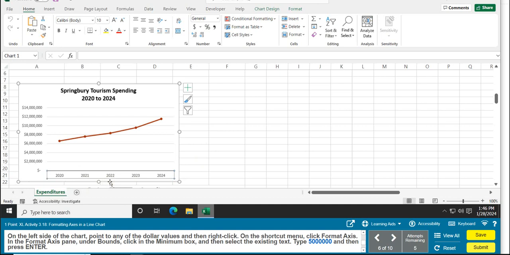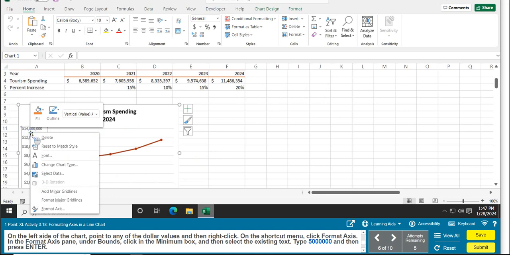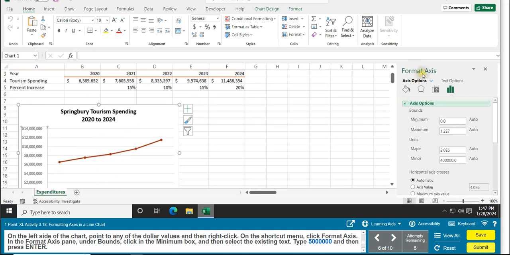Right, on the left side of the chart, do the same thing. Right click over there, get the menu. On the shortcut menu, click Format Axis. Let's go Format Axis. The Format Axis pane is here. Under Bounds, click the Minimum box and type 5 million. Yep. And hit Enter.